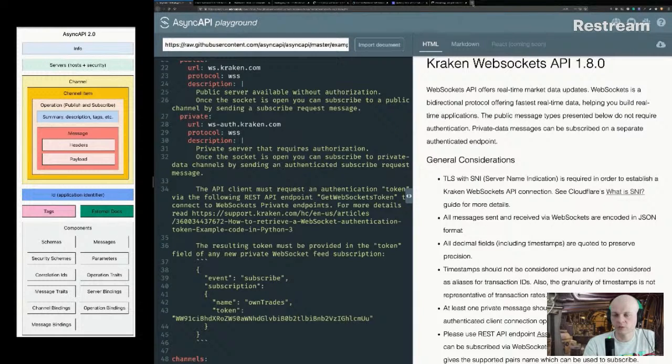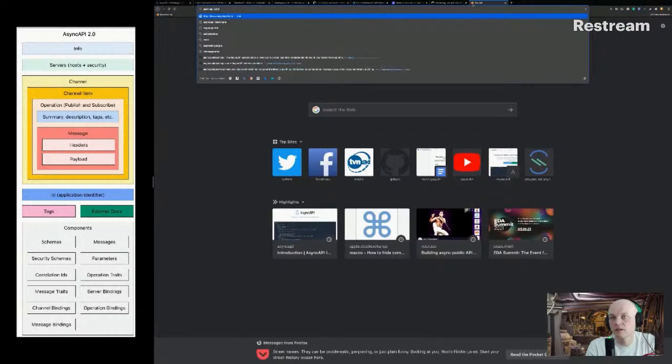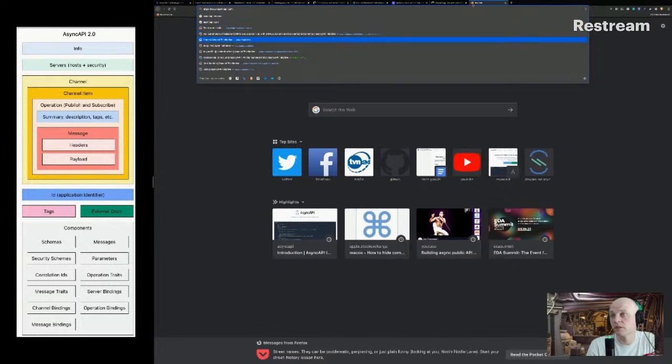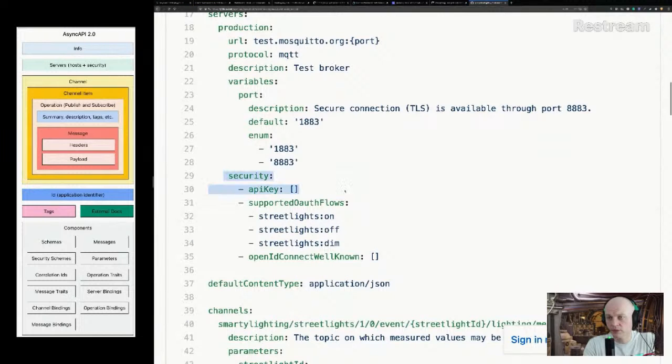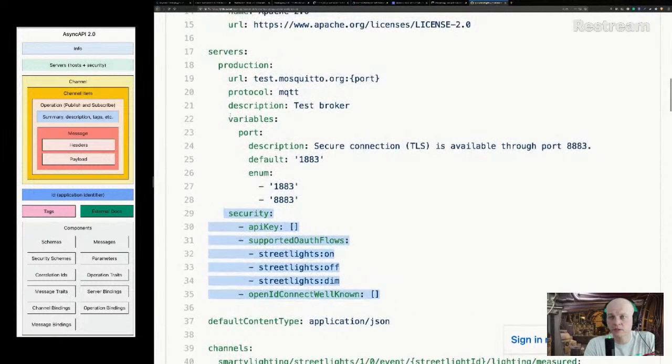But just for the record, security is of course possible with AsyncAPI. So you can specify more than just URL and the protocol. You can also have variables in the URL, but most important is that you can provide some reference information about the security.